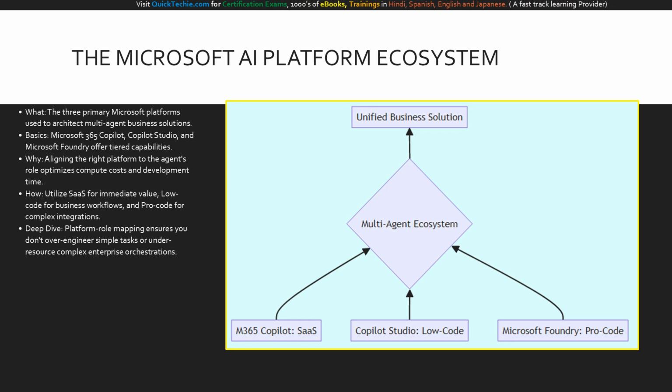Now that we know why we need multiple agents, how do we actually build them? This brings us to the Microsoft AI platform ecosystem. To design a multi-agent solution effectively, your main focus must be on leveraging the right platforms: Microsoft 365 Copilot, Copilot Studio, and Microsoft Foundry. As outlined in the basics, these are our 3 primary engines. Why do we have 3? Because aligning the right platform to a specific agent's role optimizes both your cost and your development time.